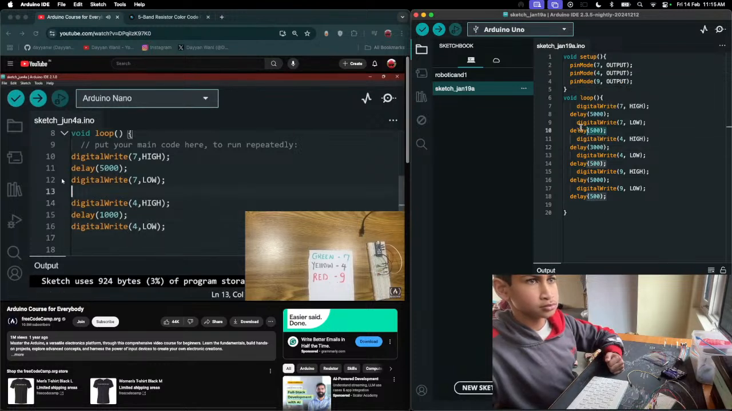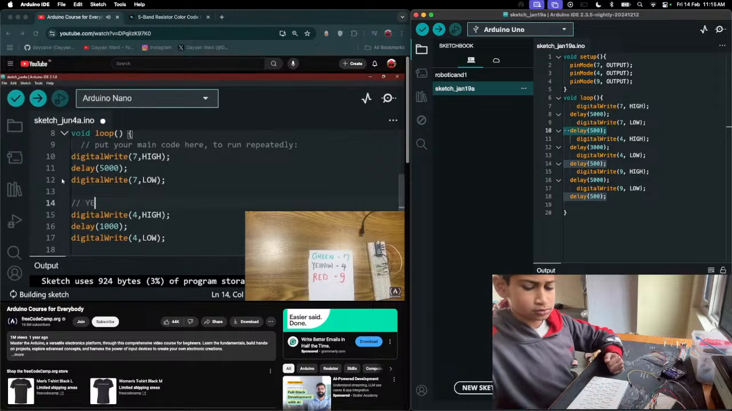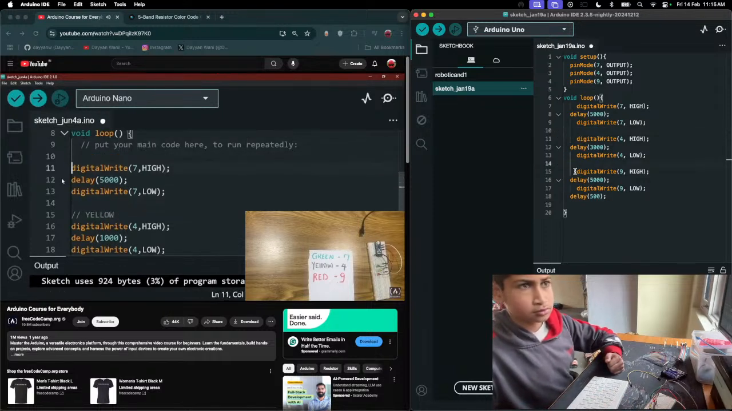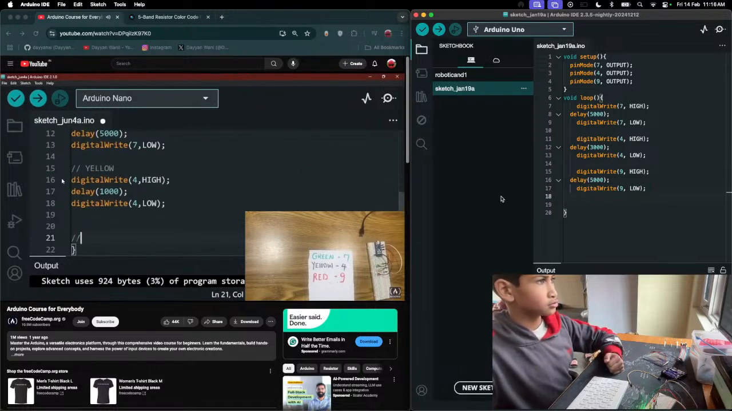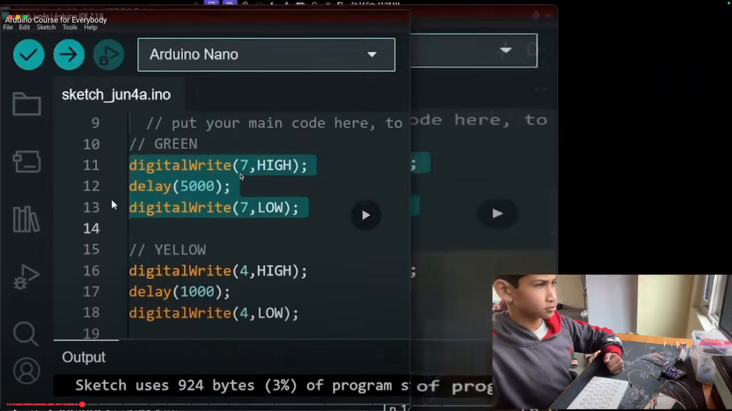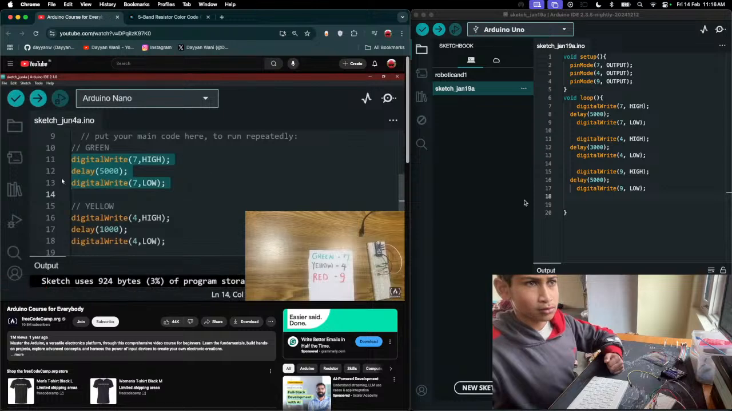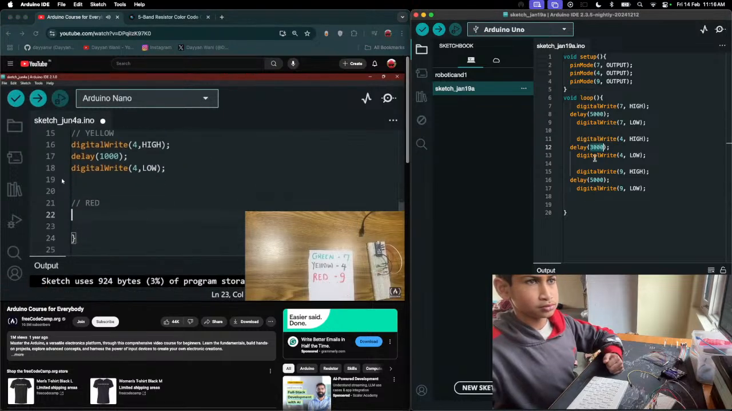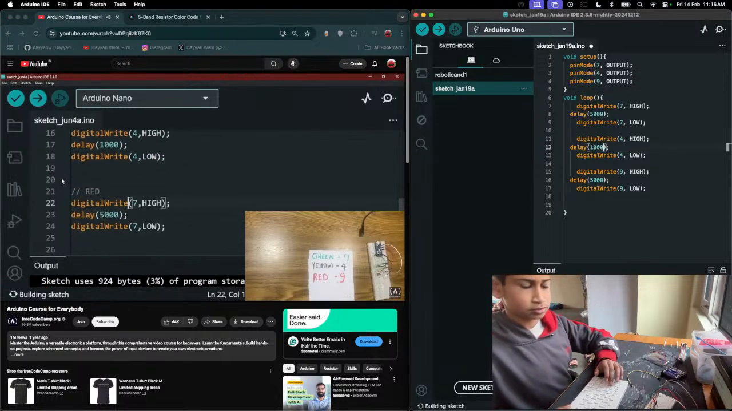This is for what? Let me just write this description down as a comment. Yellow. This one is for green, so let me write down green right here. Green. Then I want the red one. It's going to be the same exact thing, but I want to change the pin with the green. Just copy that again. Do that, and I want to change the pin number to 9, okay? All right.